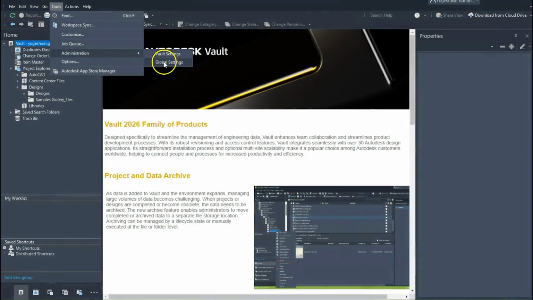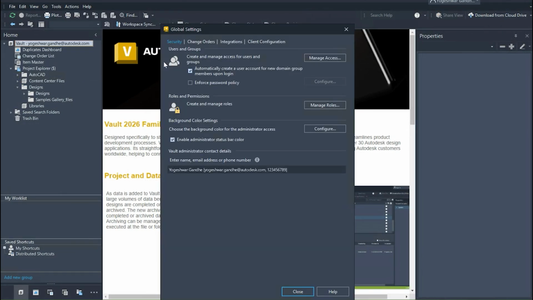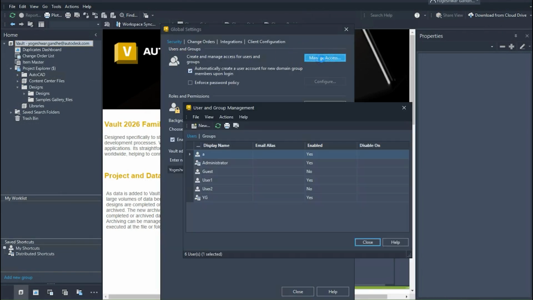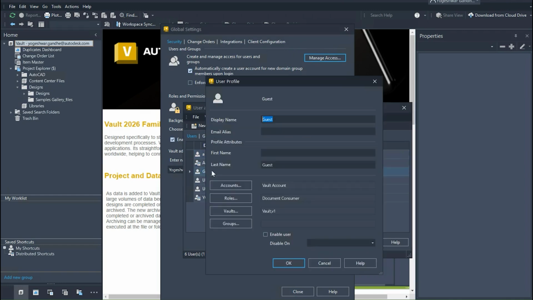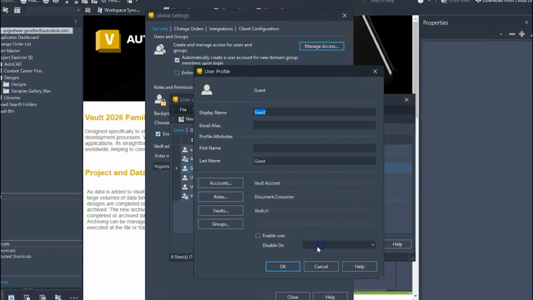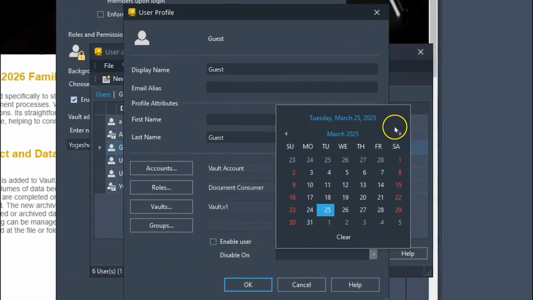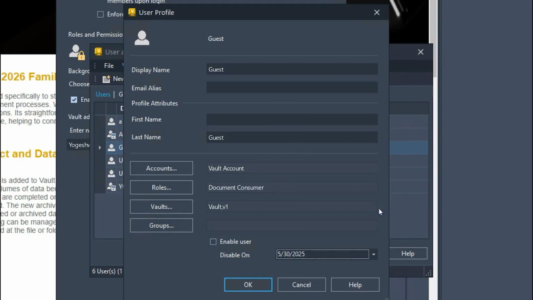Administrators of Vault can take advantage of the new automatic account disablement feature by setting an expiration date for when a user will no longer need to access Vault or its data. On that date, the user account will be disabled automatically, ensuring you protect your Vault data and only give access to the right people.